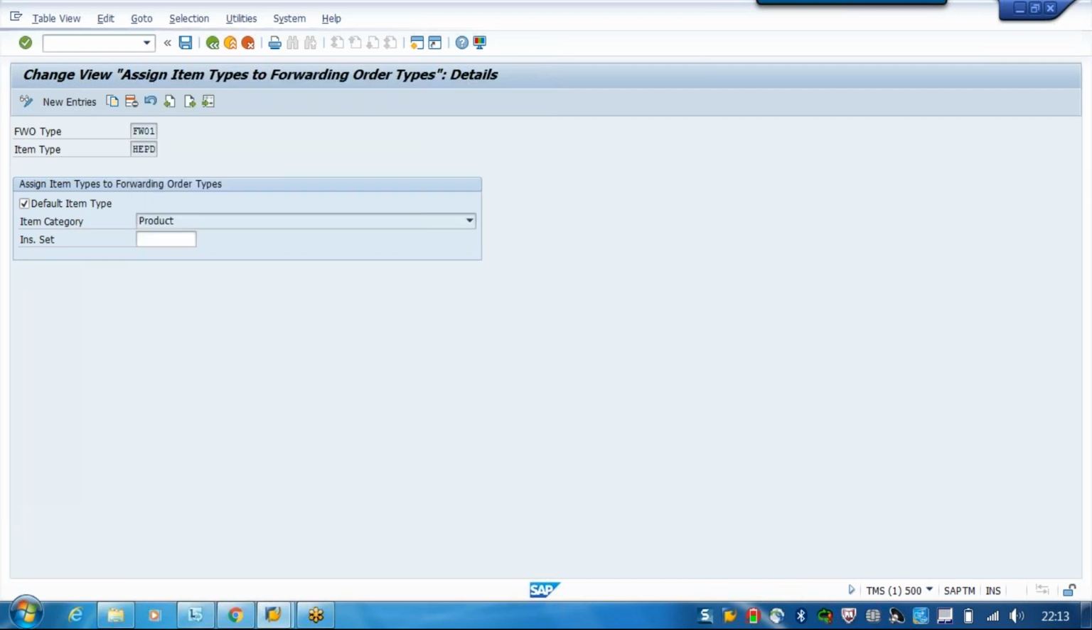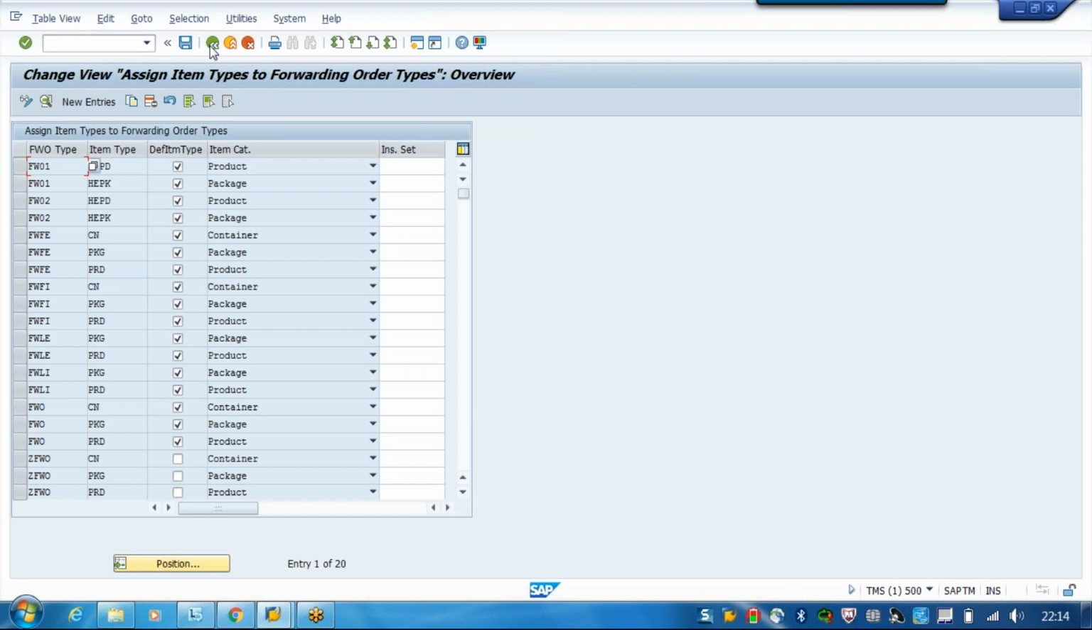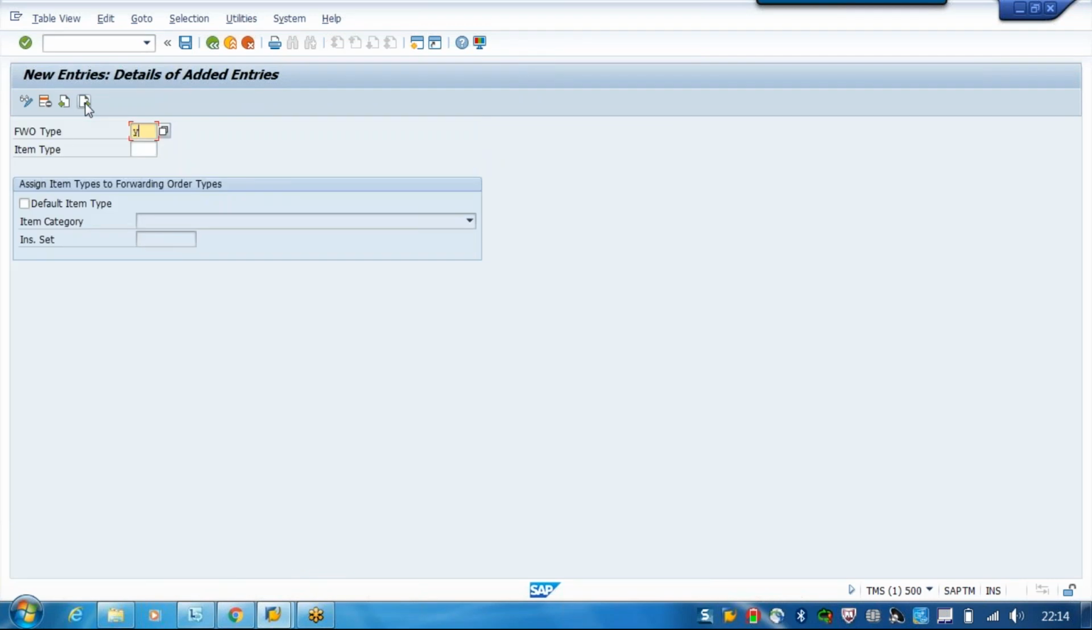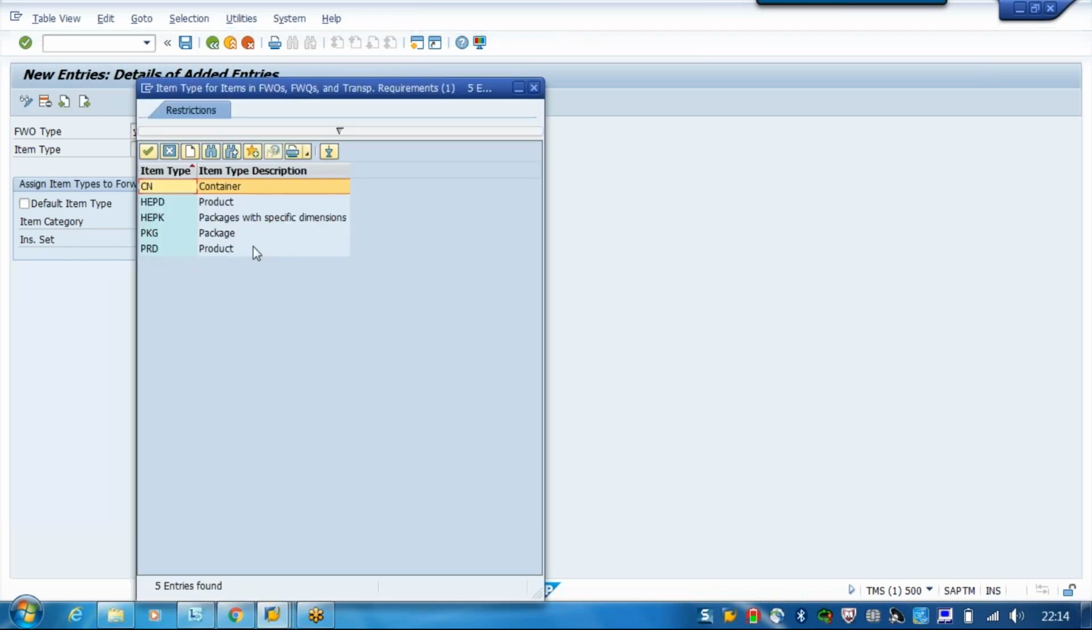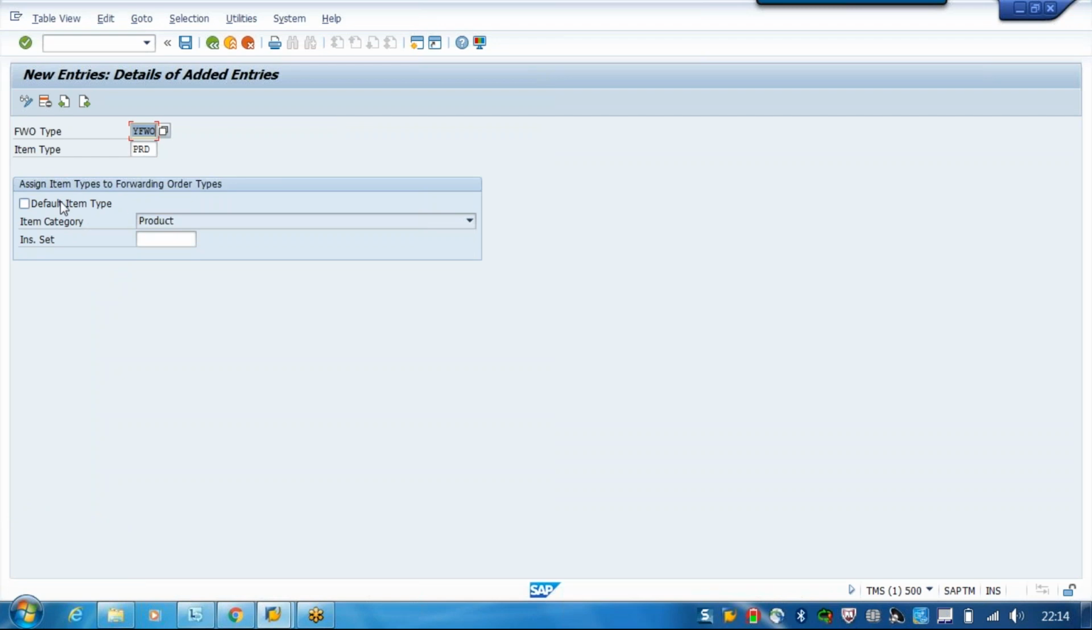Only three item types I have: product, container, and package. So we have to only use these 3, and it has to be assigned to your document type. I can just say YFW. I need to select one of them as a default, which is the product? Yeah, correct. I cannot use the container as a default or a package as a default? It should be only one.